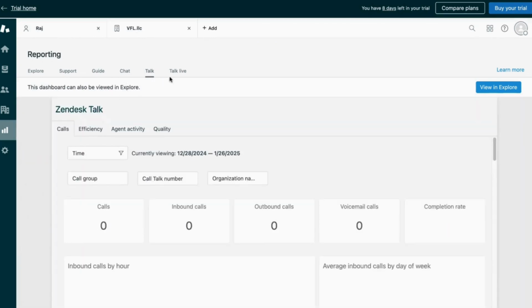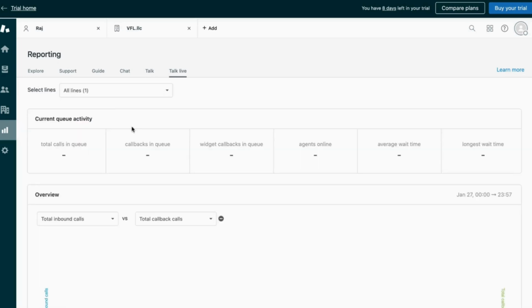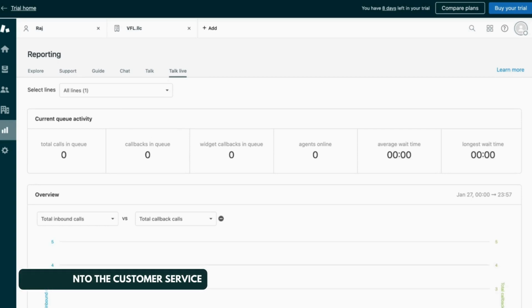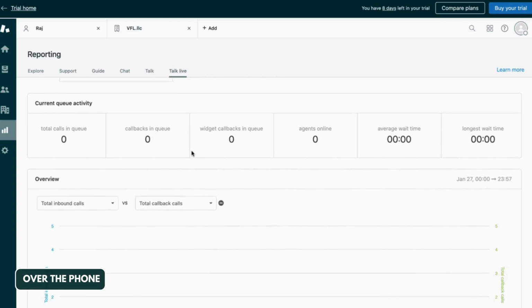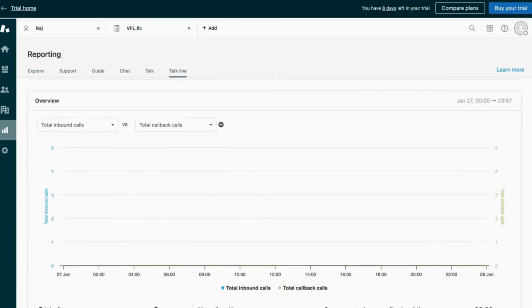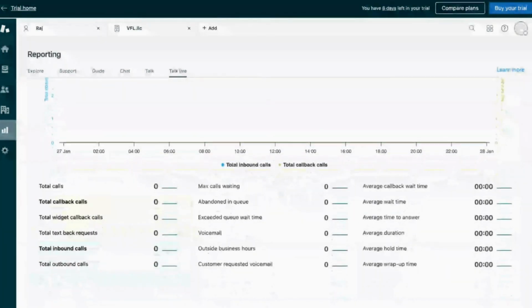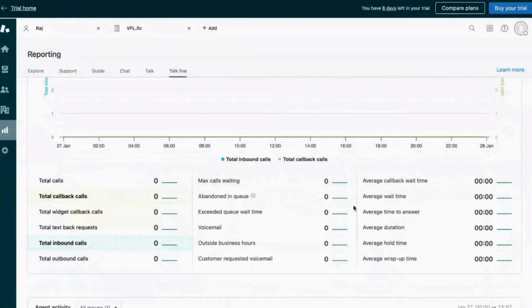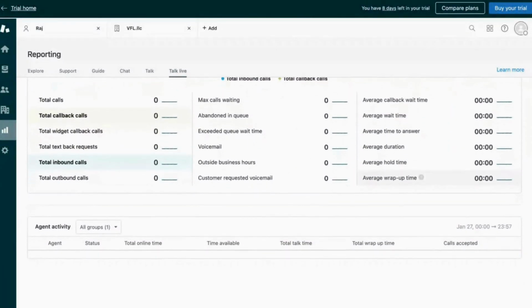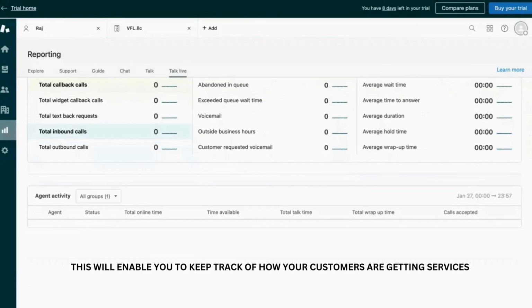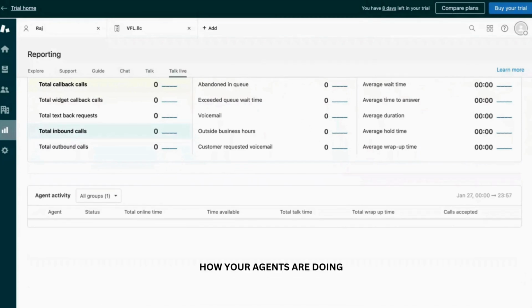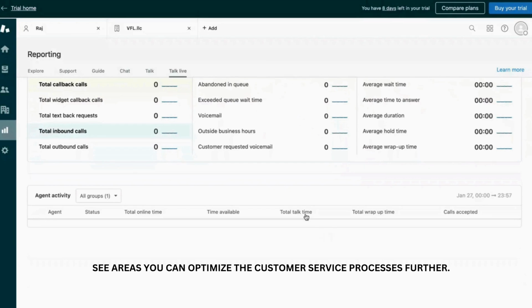As for this live talk option, this gives you visibility into the customer service carried out over the phone by your agent. Here, you will be able to get the data for total calls, maximum calls waiting, average wait time, and other KPIs. This will enable you to keep track of how your customers are getting services and how your agents are doing, and also see areas you can optimize the customer service process further.